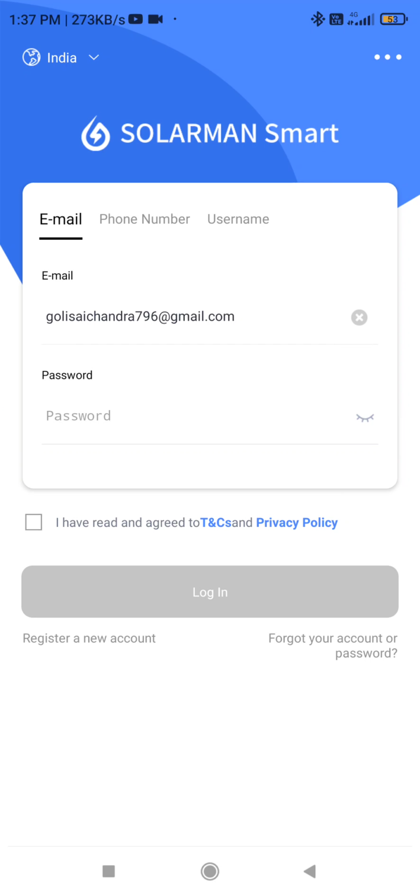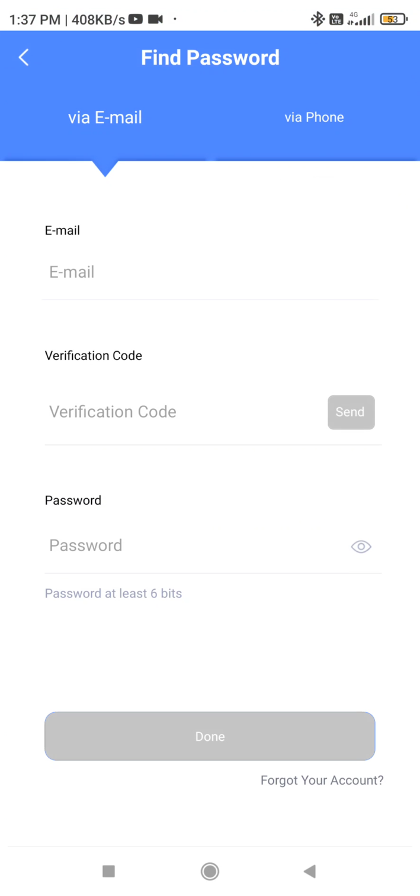Okay, first you open the Solarman Smart application on your mobile. If not, please download it through the Google Play Store. After opening it, on the screen at the bottom right side, you can find the option to forget your account or password here.